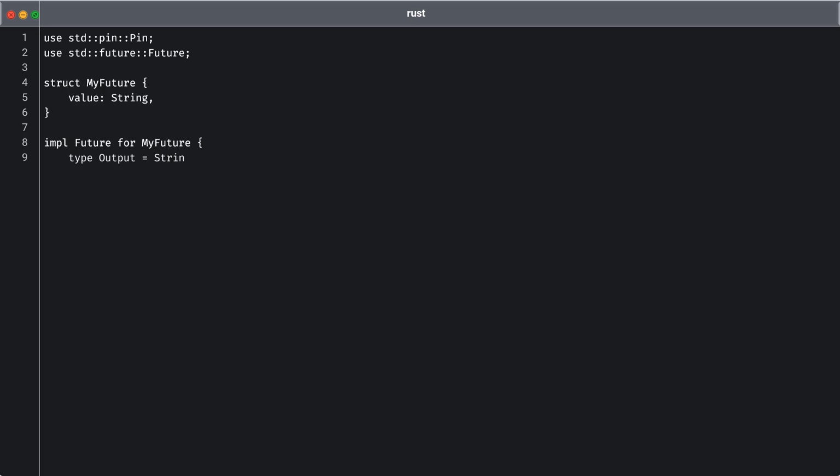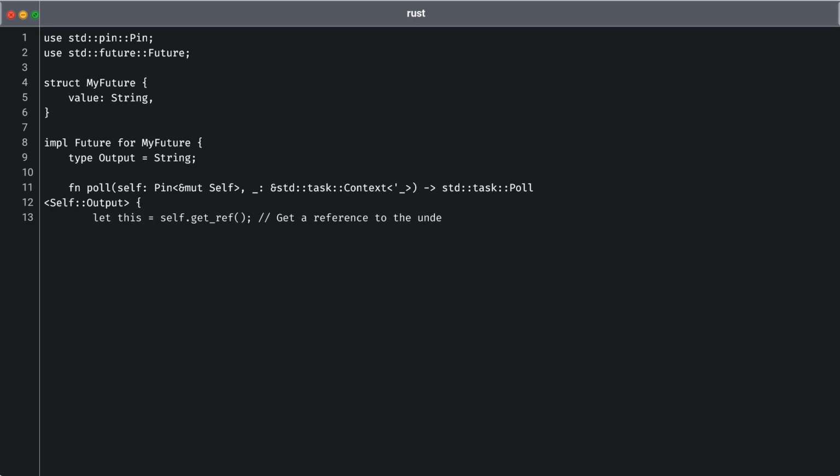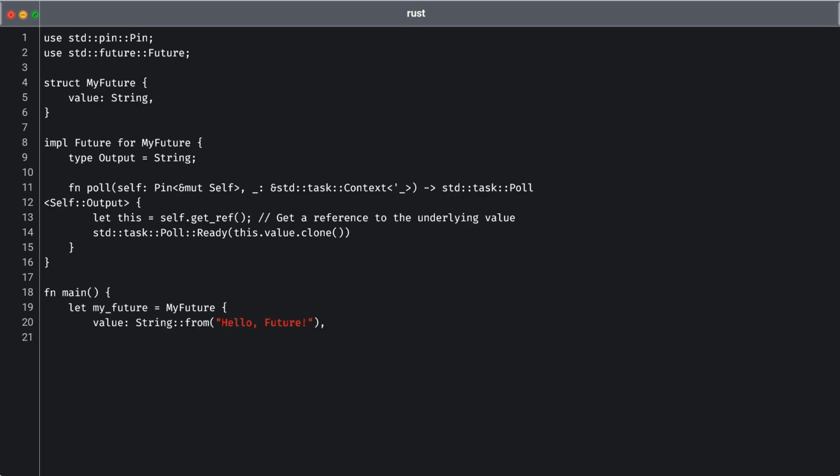Now let's see how we can create a self-referential future in Rust by implementing the Future trait. We begin by defining a struct called MyFuture, which includes a single field value to hold a string. This struct is set to represent an asynchronous computation. In order to properly implement the asynchronous behavior required by the Future trait, we need to define the poll method. Inside the poll method, we utilize Pin<&mut Self> as the method's receiver, which ensures that our future cannot be moved and satisfies the pinning rules we discussed earlier. By calling self.get_ref, we obtain a reference to the underlying struct while maintaining the guarantees provided by Pin.